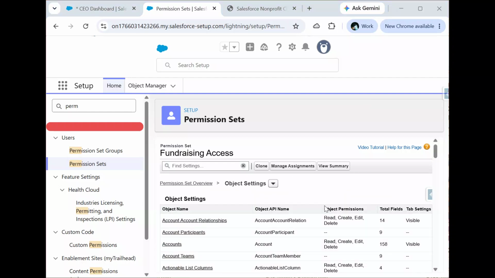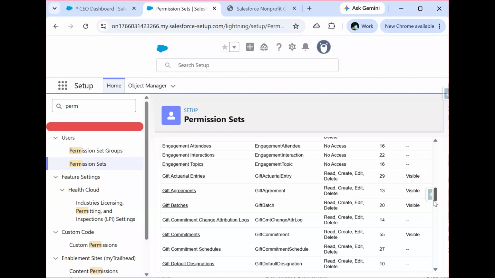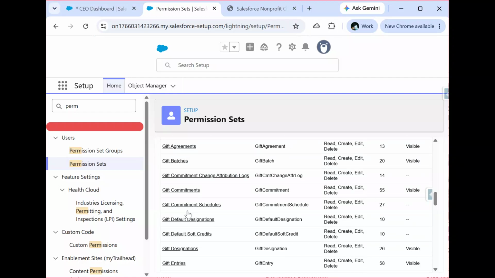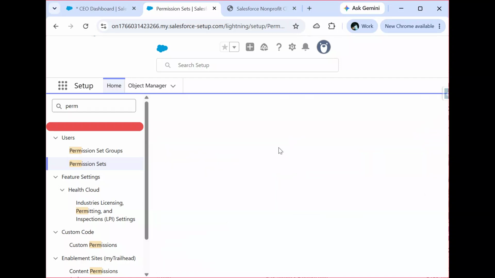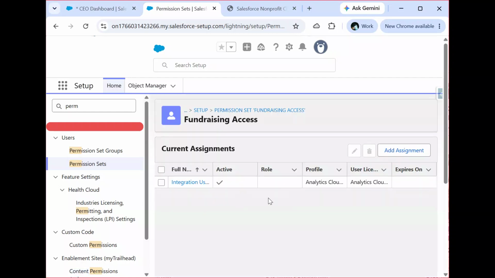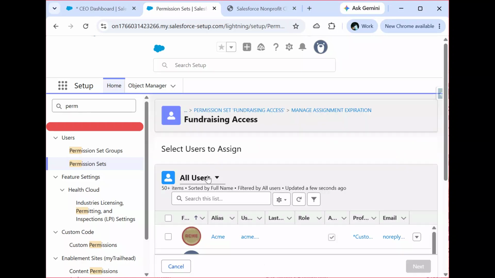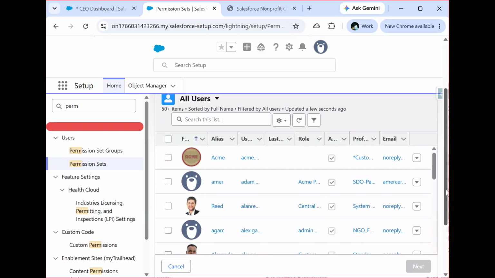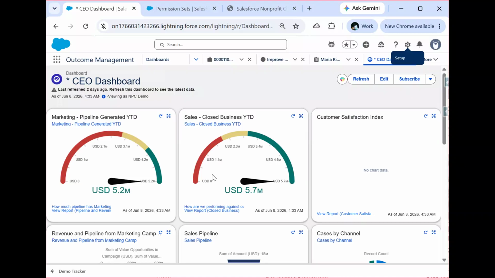So let's look at the object access. For example, for fundraising, we need access to account. We need access to transactions, gift commitment. So if you see over here, all that access is granted via this particular permission set. So any user who you want to have fundraising capability, you will add that particular user to this permission set. Now let's go back to the presentation.